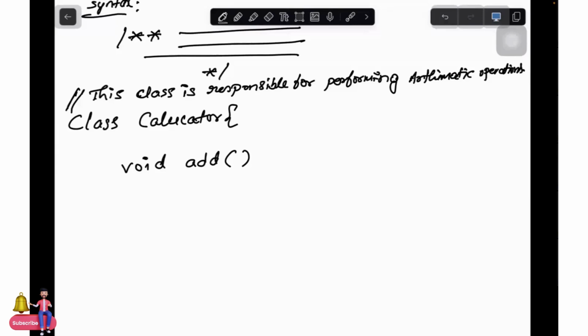In a similar way, here I'm trying to write another comment. This should also be a single line. So what am I trying to say? This method performs addition operation.